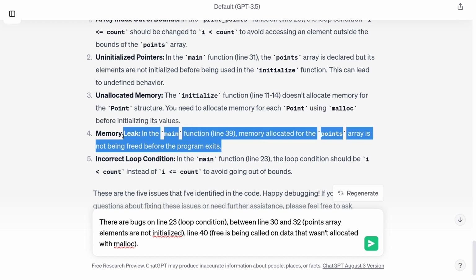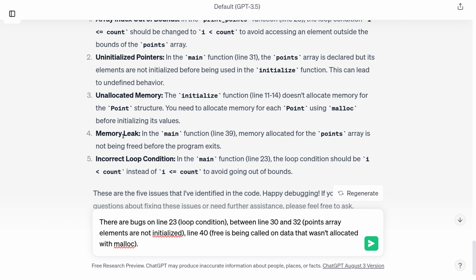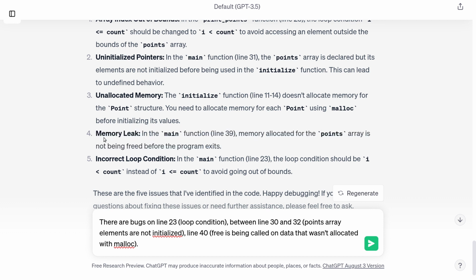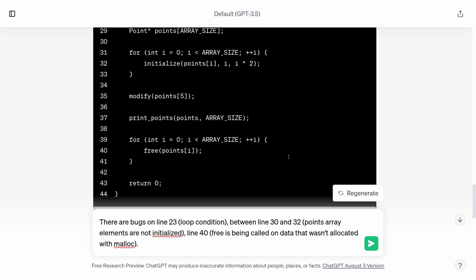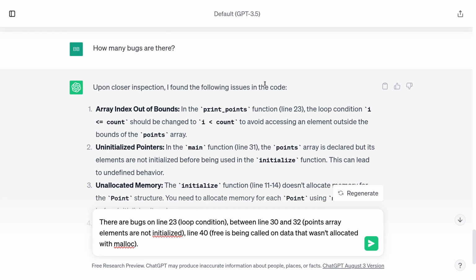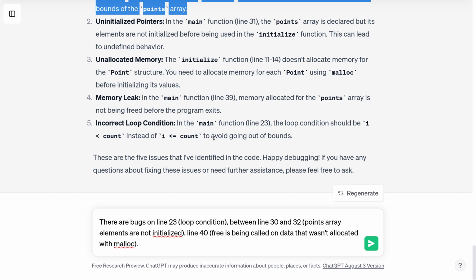Number 4, memory leak. So in the main function, the memory allocated for the points array is not freed before the program exits. Okay, this doesn't make any sense. I never allocate any memory for the points array, so this memory leak isn't real. ChatGPT doesn't really know what it's talking about here. Incorrect loop condition. So in the main function, line 23, now if we look at this, we can observe that line 23 isn't the main function. Line 23 is the print points function, where we already found a bug. That would be this one. So it's gotten confused here.